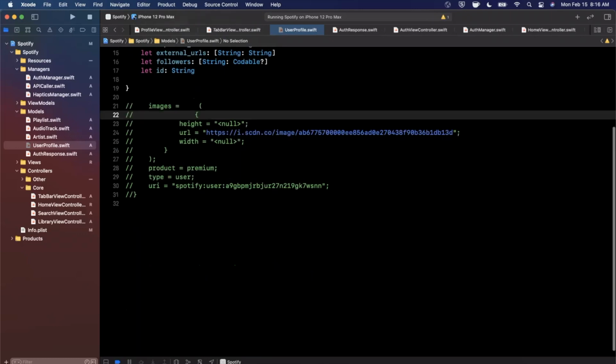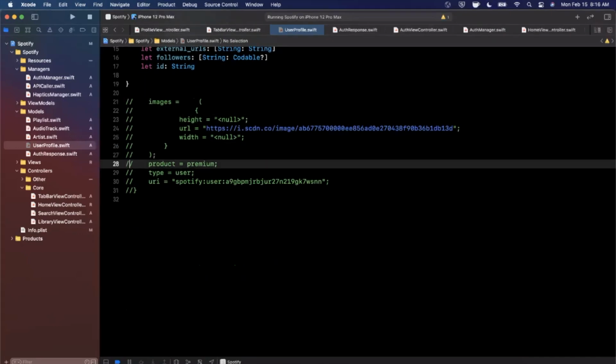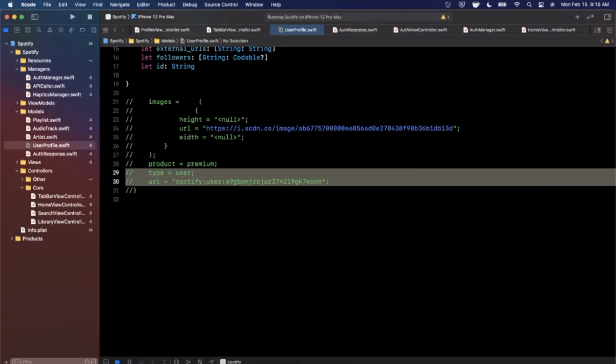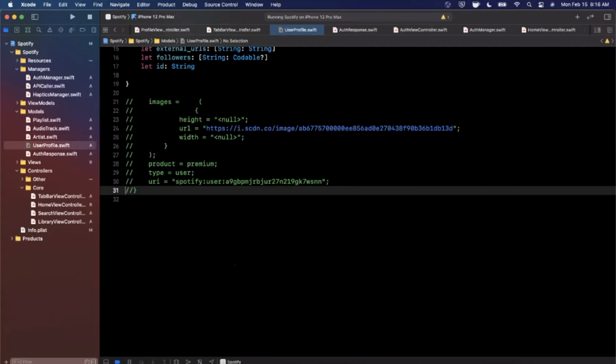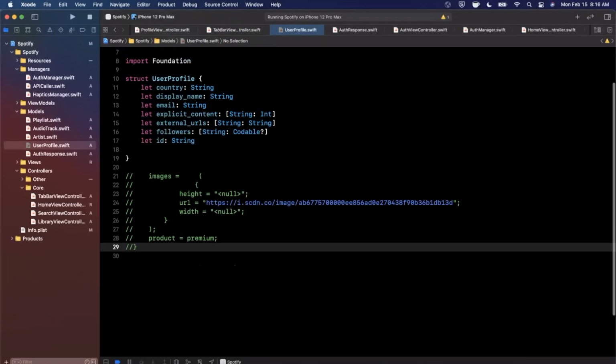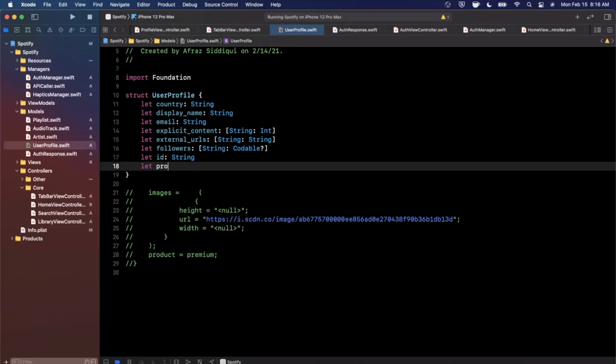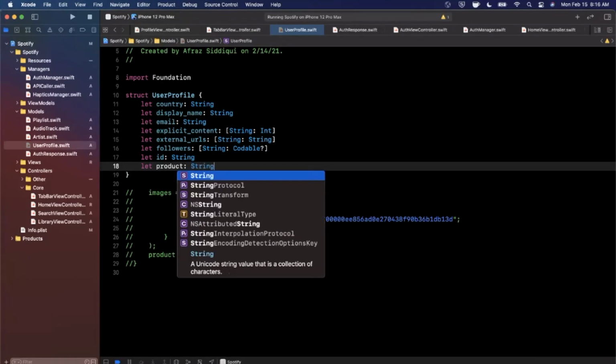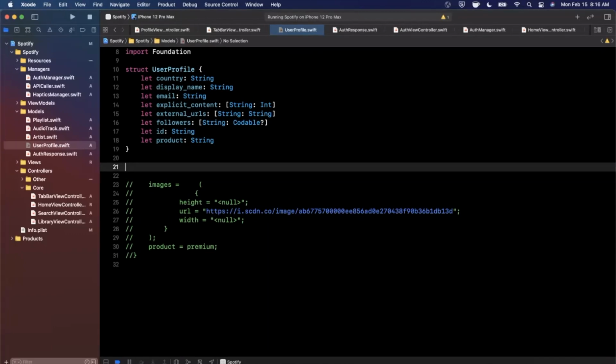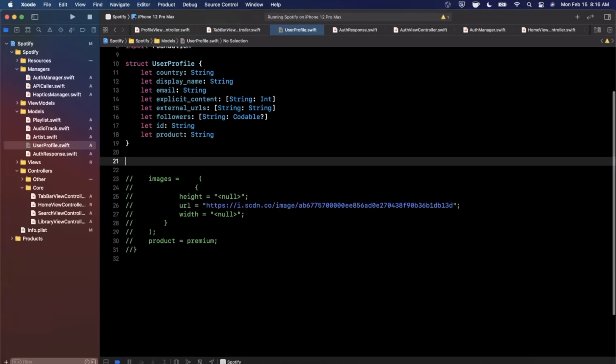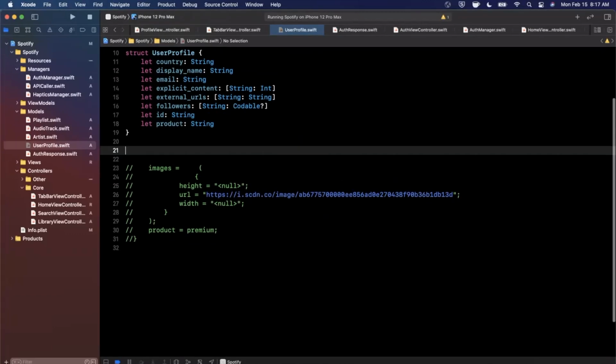So what I'm going to do is, let's see, we don't want the type here, I guess, or the URL. This URL is a deep link URL in case you care about that. But we do want the product. So I'm going to say product is going to be a string as well. And finally, let me grab images. So it looks like images is pointing to an array of image objects. So I'm going to create another model called user image. I'm going to call it codable.